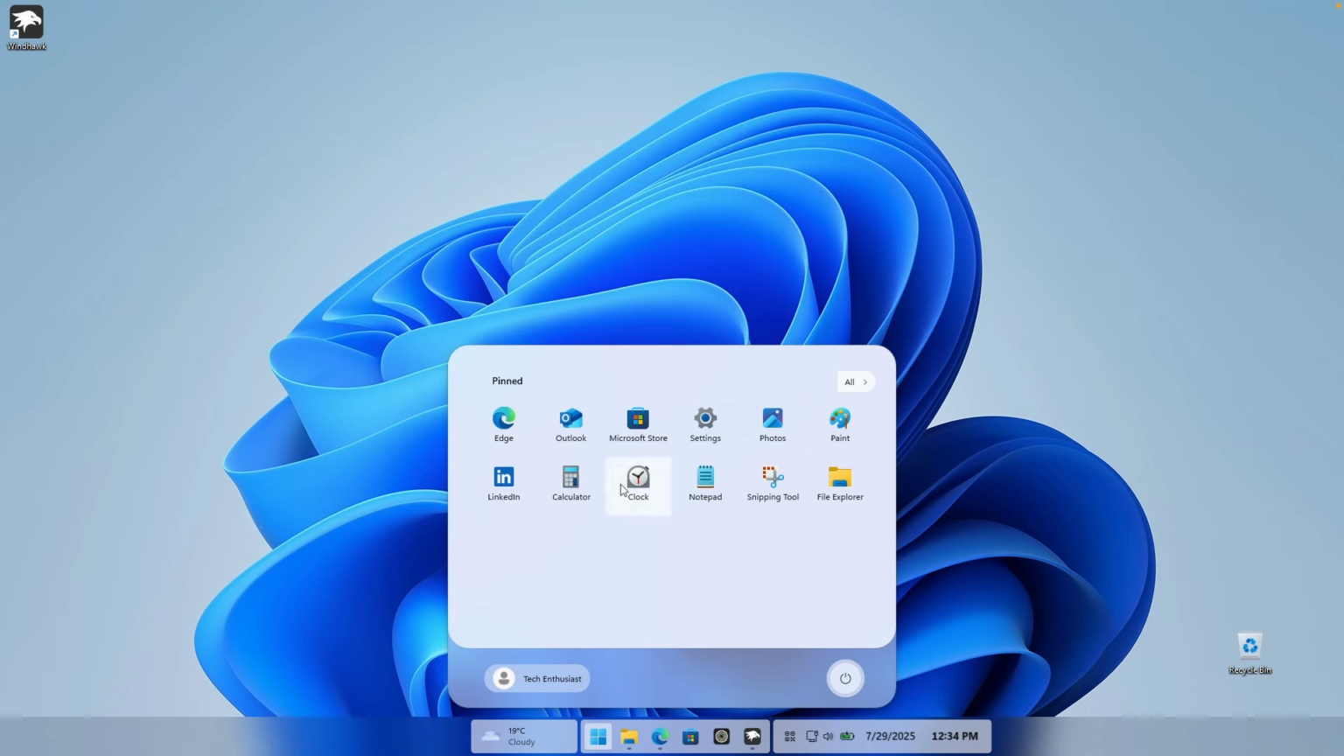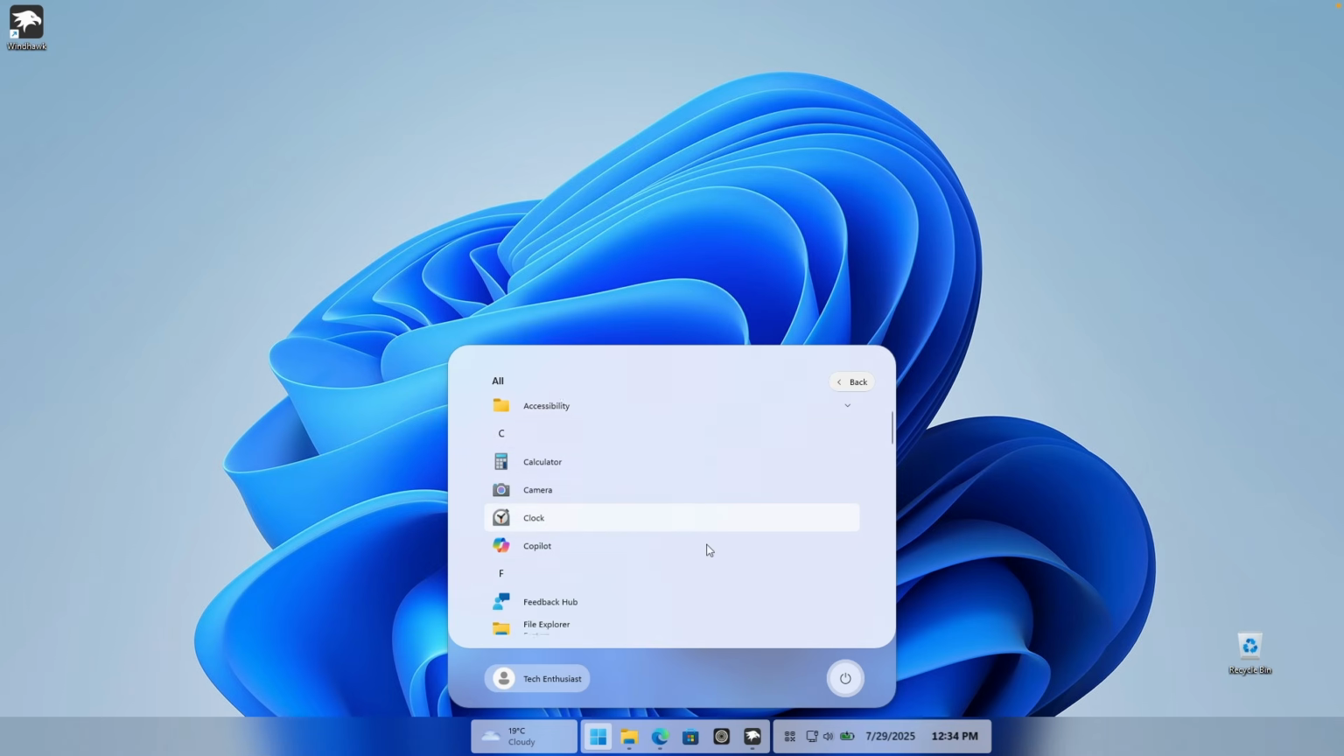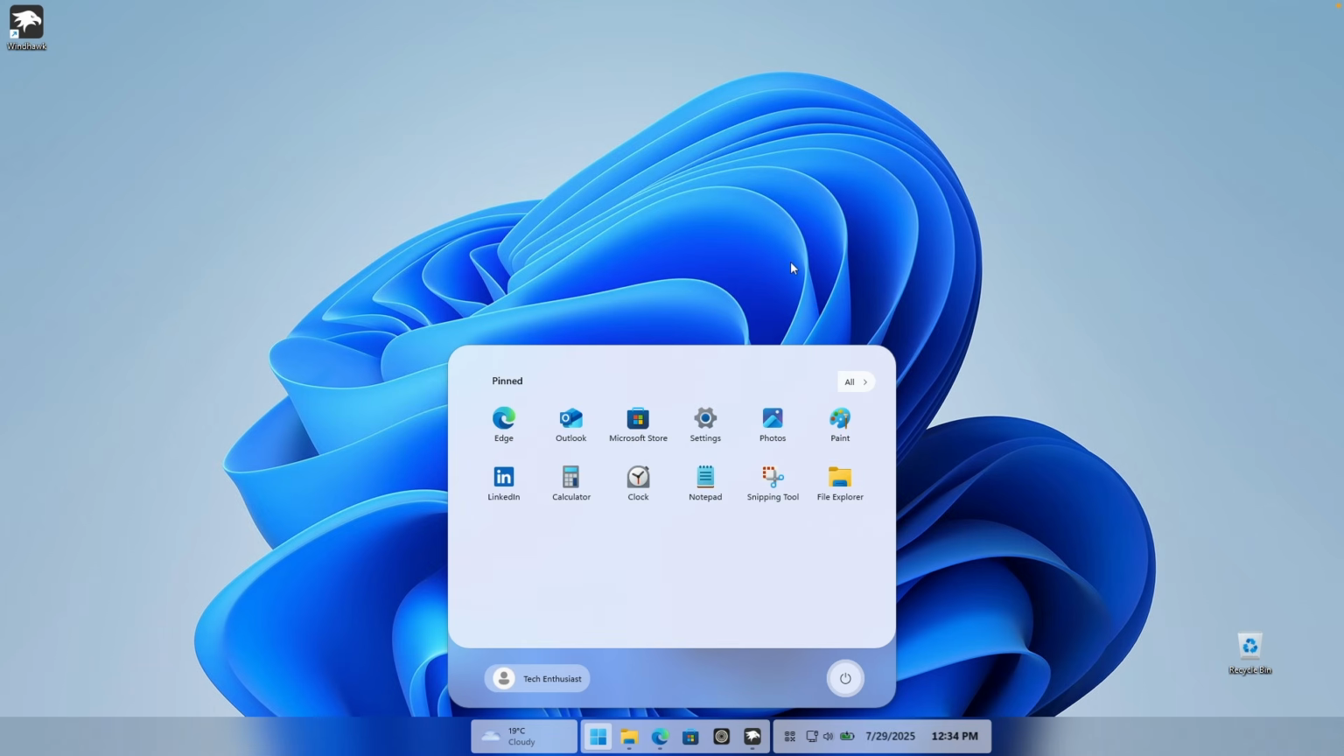So this one looks super clean. It has this really nice transparent effect here down below. And here you can also click on All and you will see all of the applications. So yeah, I think this is a step forward from the start menu before.